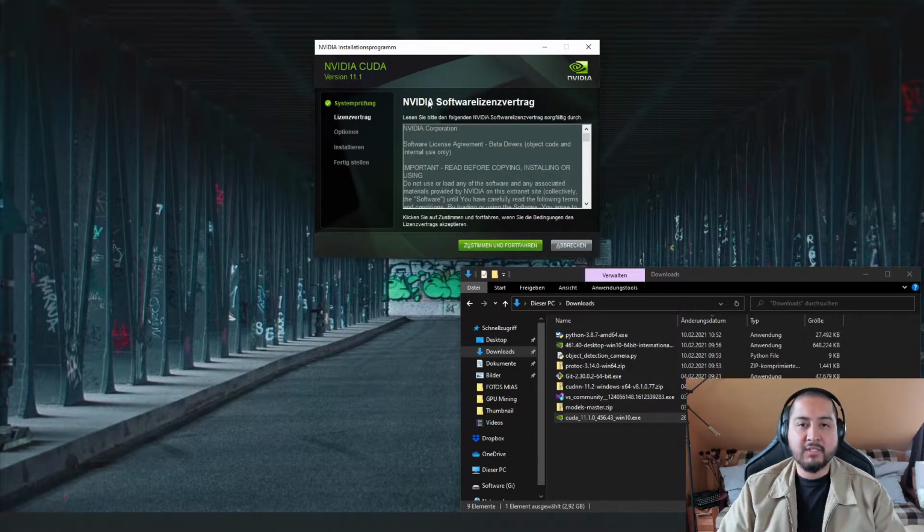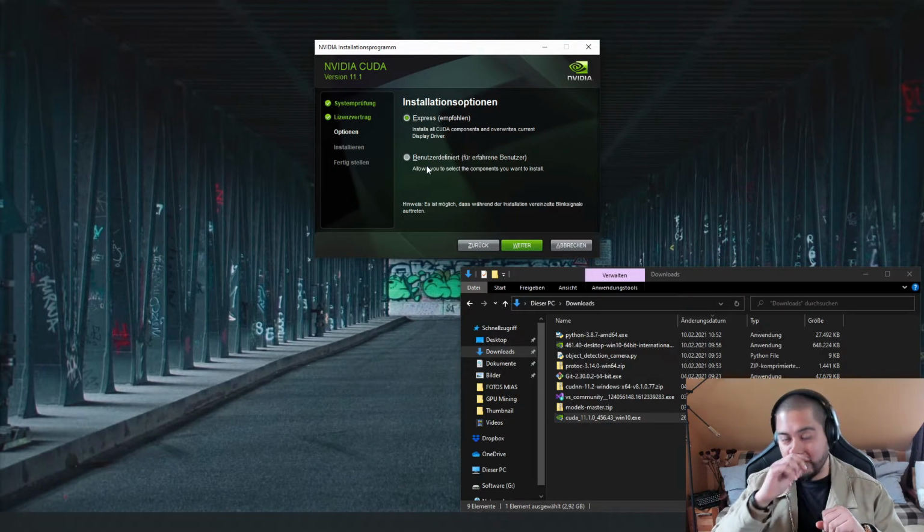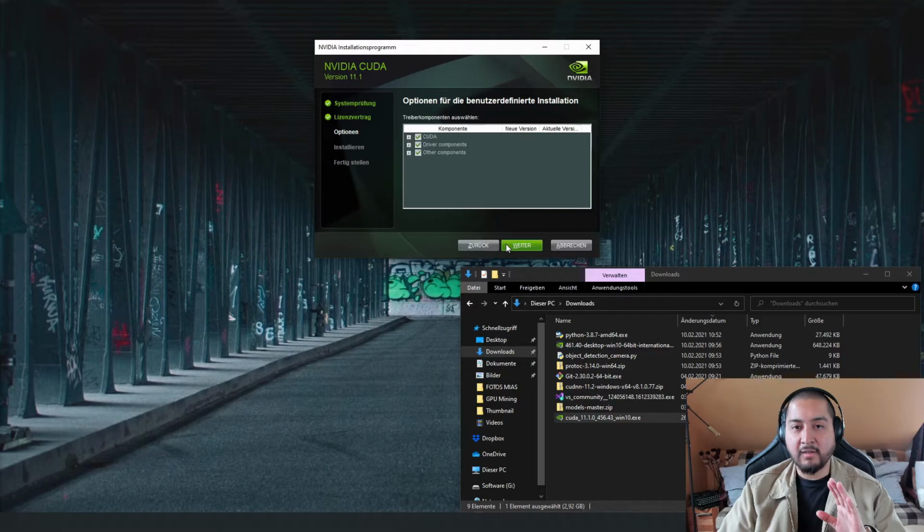So now the system compatibility is going to be checked. If you have a compatible NVIDIA GPU, this is going to show you the next window, and here you just click accept and continue. In English, it's going to be something like accept and continue. And then here is very important, please do not select the Express installation. Here we need to go to the custom, user-defined installation for advanced users, and then click on continue.